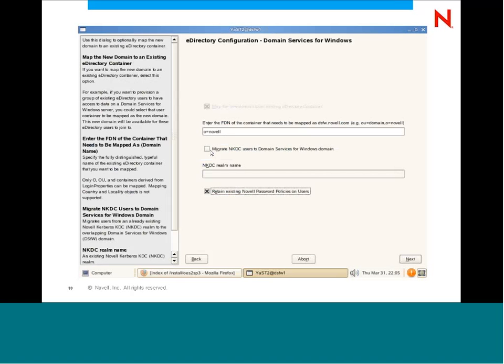And this also is a big one right here: retain existing password policies. If you have password policies in your tree and you want to keep using those, definitely check this. If you are planning on doing that, go set up your password policies and then come check this box. Otherwise, it will be using GPOs.